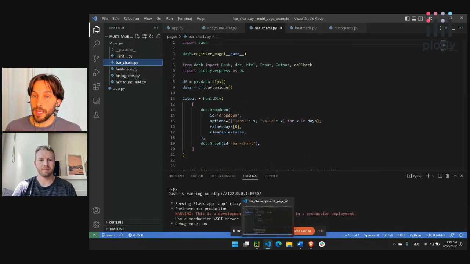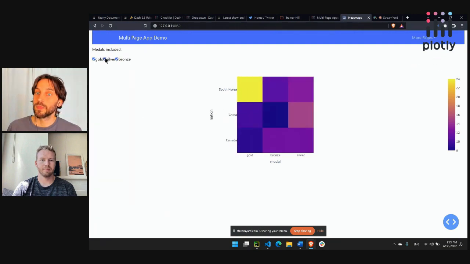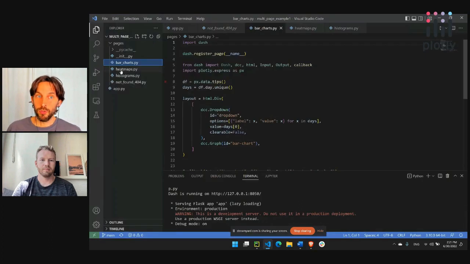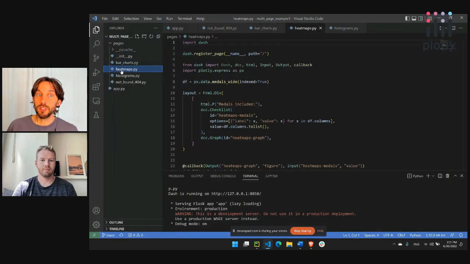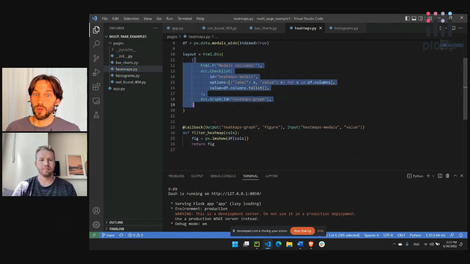So let's just focus on the heat map page. This is our first page. Whenever we load the app, you'll see a heat map with a checklist that updates the heat map itself. And this is done through this heatmap.py file, which is inside the pages folder. And as you can see here, this looks almost like a regular Dash app. You have the layout, you have the callback.